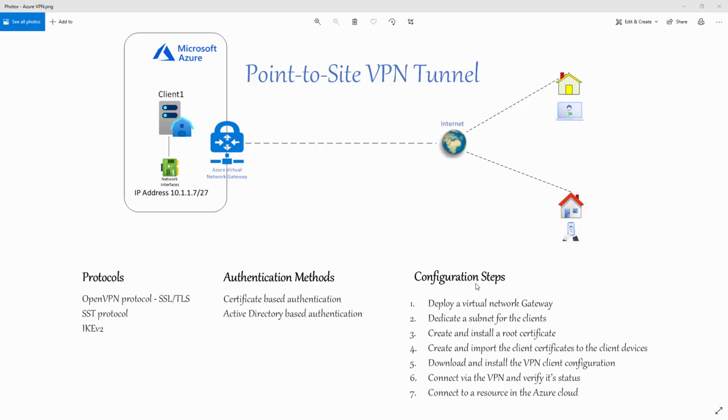Here are the configuration options. So the first one is to deploy a virtual network gateway, and we have lots of options in here, such as selecting the gateway SKU, depending on the number of connections you need and so on. We would then dedicate a subnet for the clients, known as the address pool, and this way we can route traffic between the clients and the virtual network.